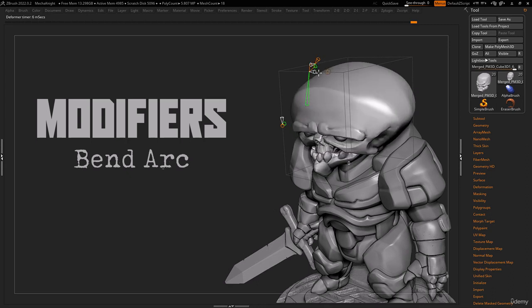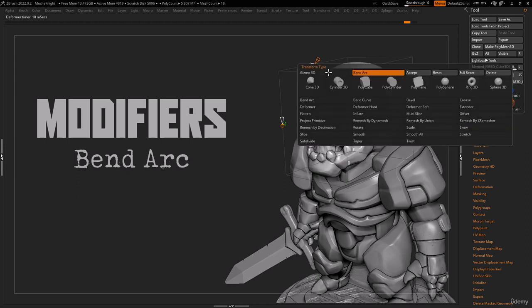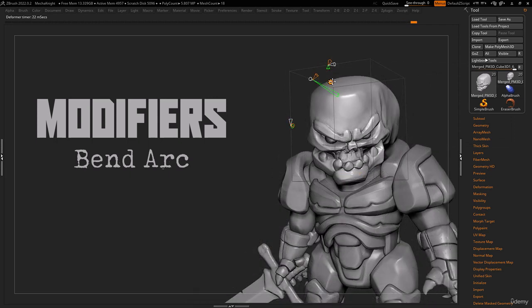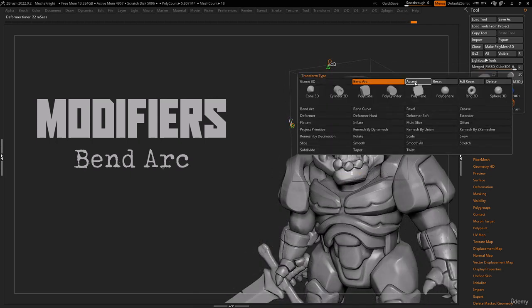At any time you can reset your edits by clicking the gear icon to open the menu and clicking the reset button, resetting the modifier and your edits. When you're happy with your edits, click the gear icon and press accept to commit.